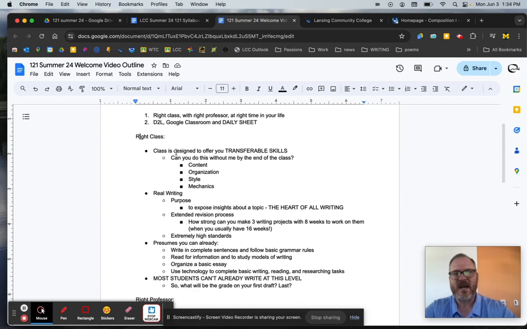The class is designed to offer you transferable skills. This isn't a hoop that you jump through or some required course that you have to do. While this is required for every degree at every school, it is not mandatory in the sense that college is not mandatory. And what you really need to realize is you're developing a skill that you will have to use after the class is done. So I always ask students, can you do this without me by the end of the class?